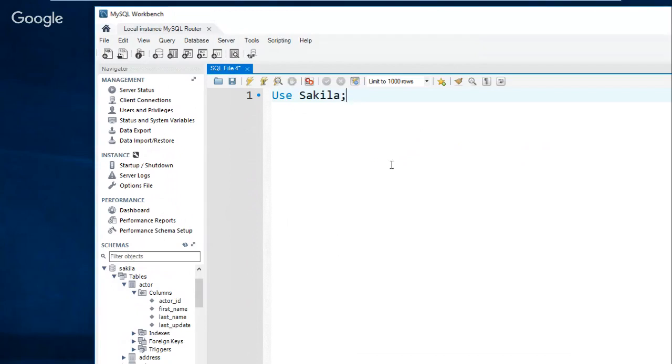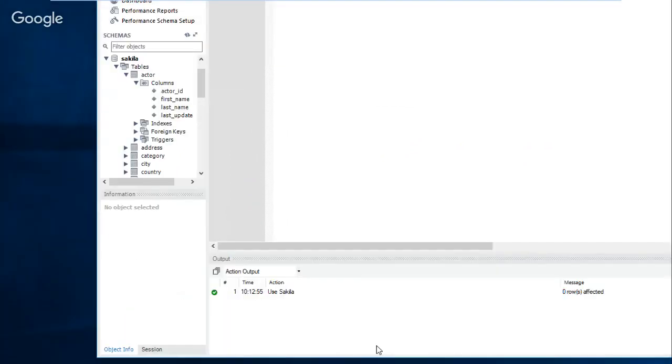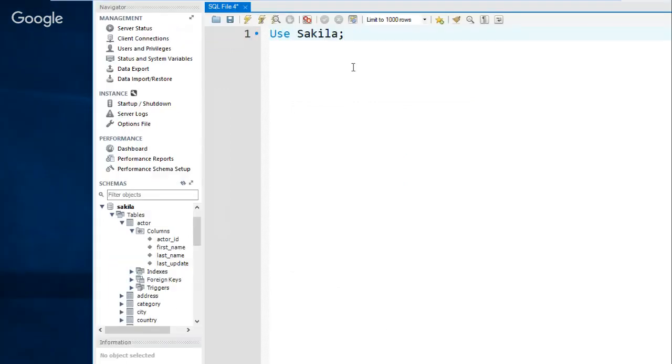Now, one thing that's a little different in this environment is that although it'll run if you don't include the semicolon, it'll throw errors. So it wants the semicolon. And if I execute here, down below there'll be a green check mark, and it'll say use Sakila. In SQL Server, I think it just says command successful.